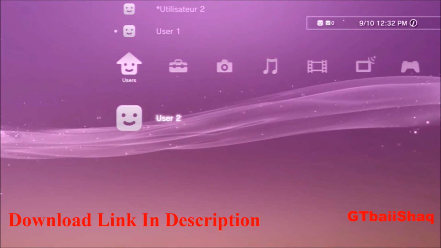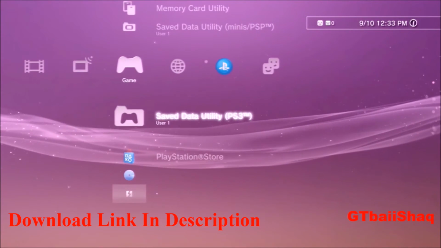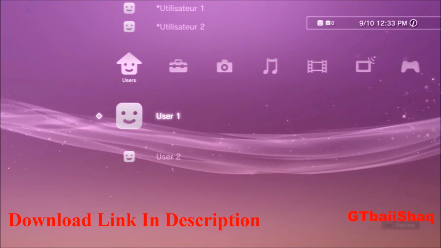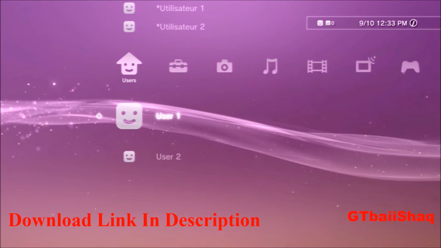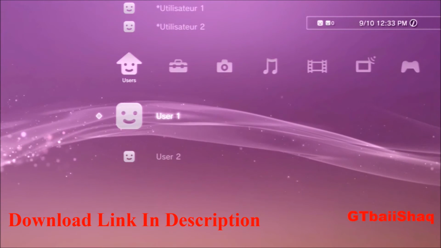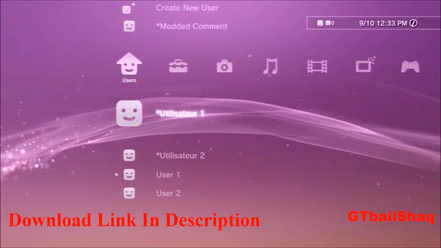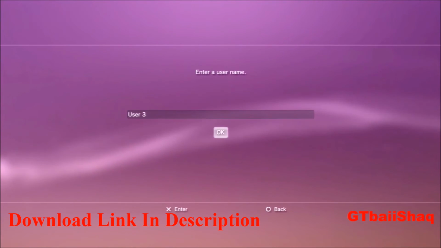Every time you make a new username, it's easy to just go to the game, go to save data utility, and copy the bypass onto that user, and it's going to skip the tutorial for every user that you make instead of having to go through the tutorial over and over again. I'm going to make a new user and copy the bypass onto that user so you can see what I mean.